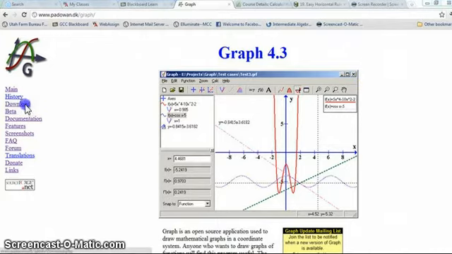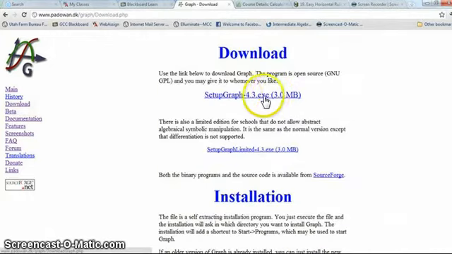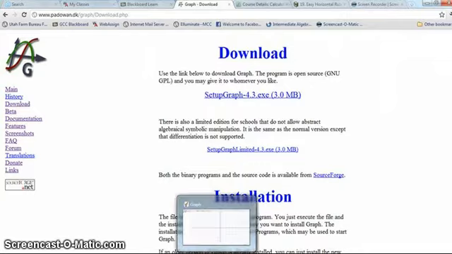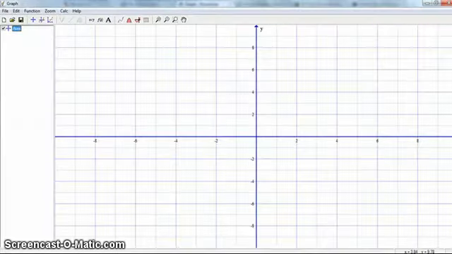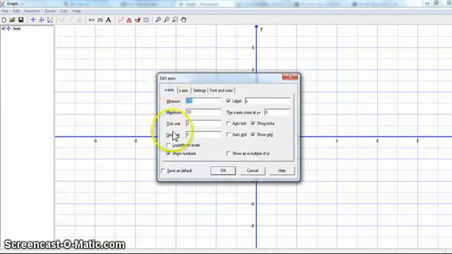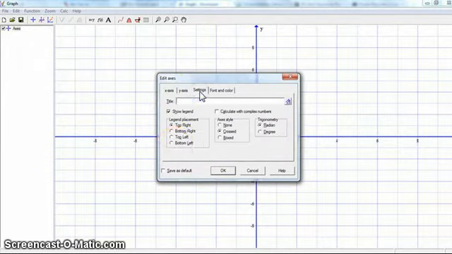So the page looks something like this. Over on the left, you can download, and then go ahead and select the download, and you can install it onto your computer. Once you have it on your computer, I want to show you a little bit about how to use the software. When you open it up, basically you'll see a screen with the Cartesian coordinate plane on it.